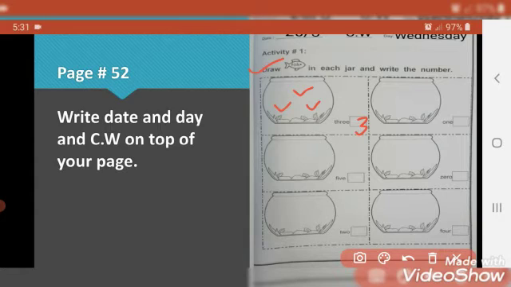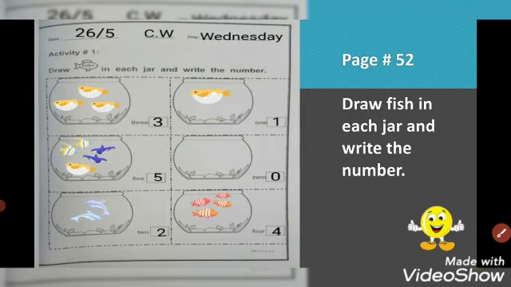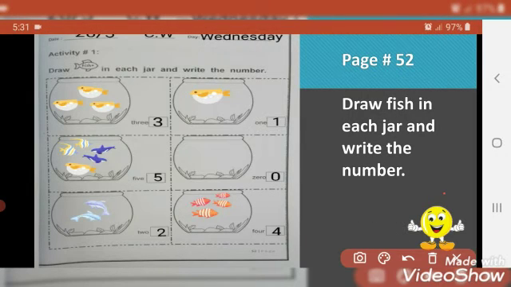You can draw any fish, any simple easy fish, draw it. Now look at the second jar. You have to draw 1 fish in this jar and you have to write down number 1. Okay, in that way you will complete your work. In the third jar, you will draw 5 fish. 1, 2, 3, 4, and 5. And you have to write down number 5 in the empty box.